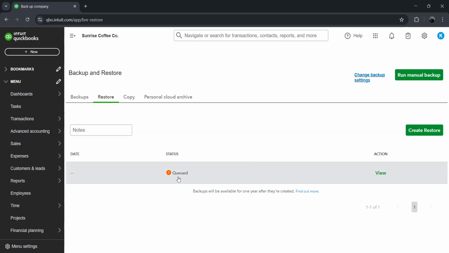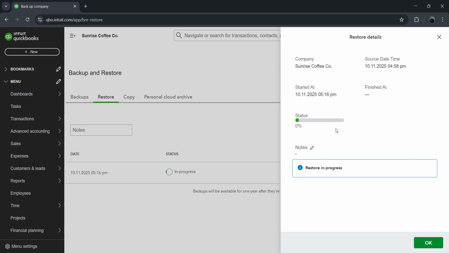QuickBooks will now begin processing your backup file. This step requires patience, as the process can take up to an hour depending on how large your backup file is. Don't close your browser or navigate away during this time.